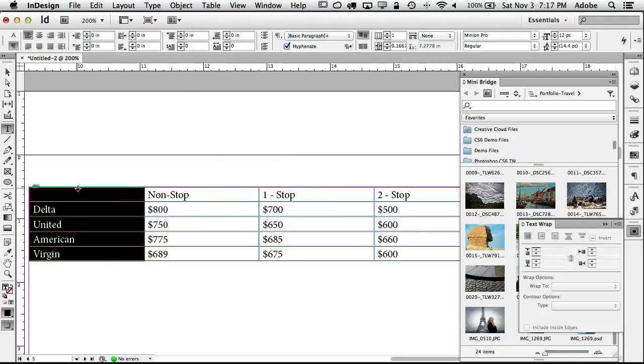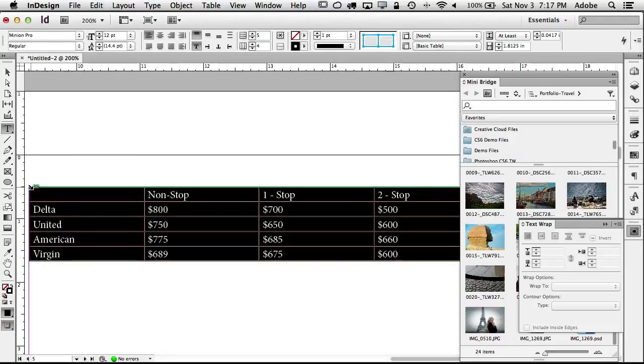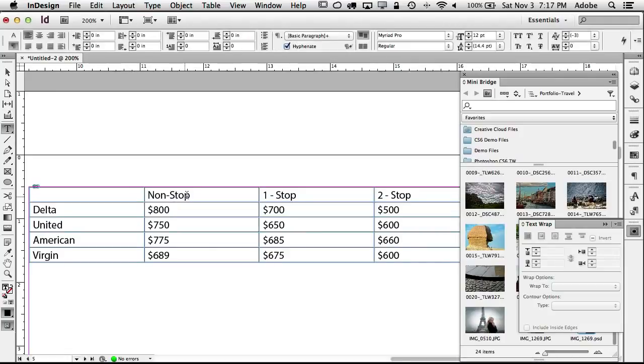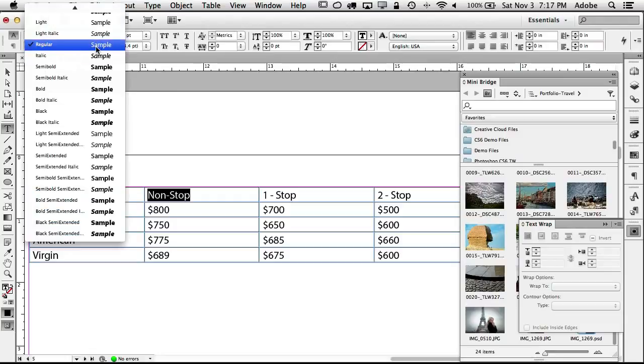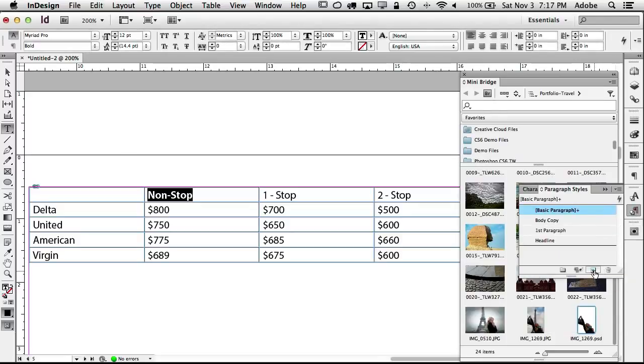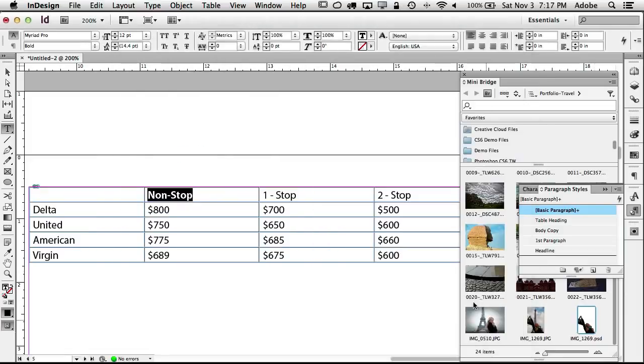Now at this point, you can highlight by column. You can highlight by row, you can highlight the whole thing, and then you can begin formatting. So let's do Myriad Pro. I don't know, it's one of my favorite fonts. We can highlight these and make them bold. And of course, if I'm going to do this once, I don't want to have to do it over and over again. So we make a paragraph style, and we're just going to call this Table Heading, to where those are all bold.